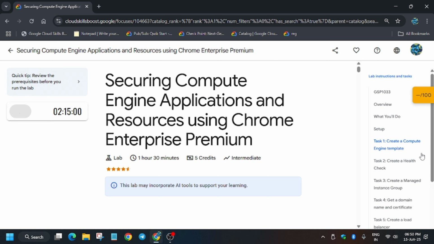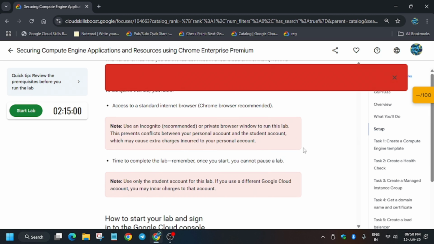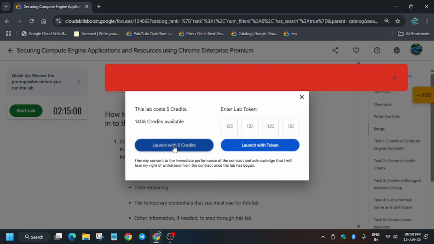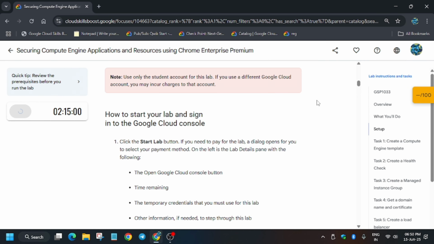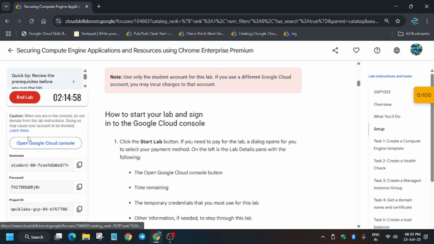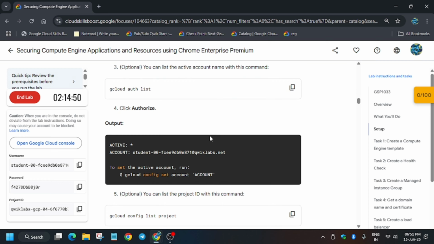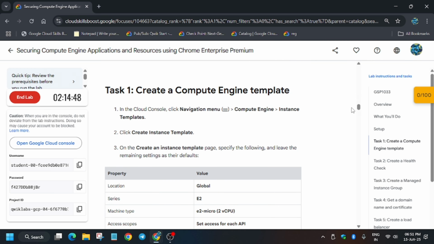So let's complete this lab together via step-by-step method. First of all, if you face this error, just click on start lab again and restart it. And now open the Cloud Console incognito window. Now wait for it to open. Here basically we have to follow these steps: creating a compute engine, health check, managed group, and setting up our website.